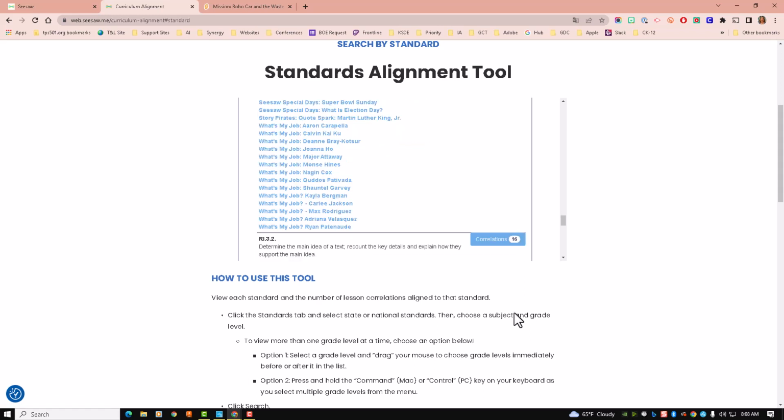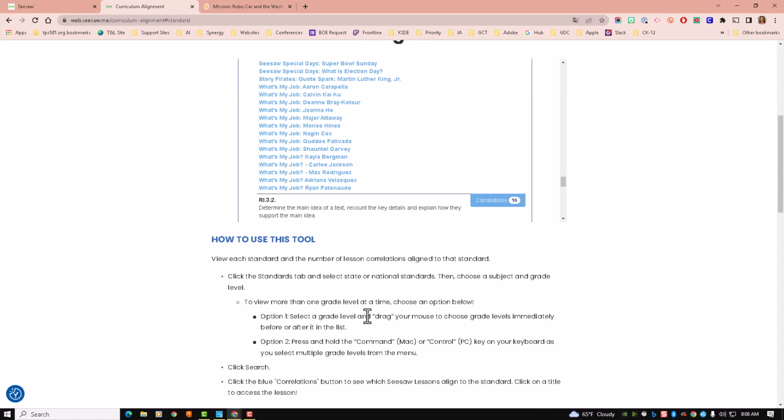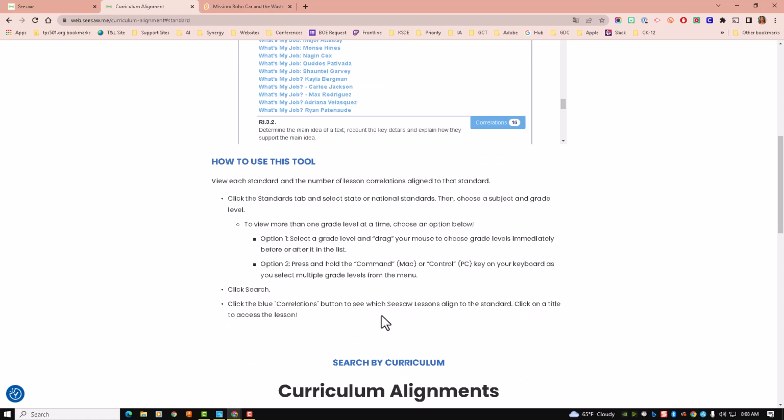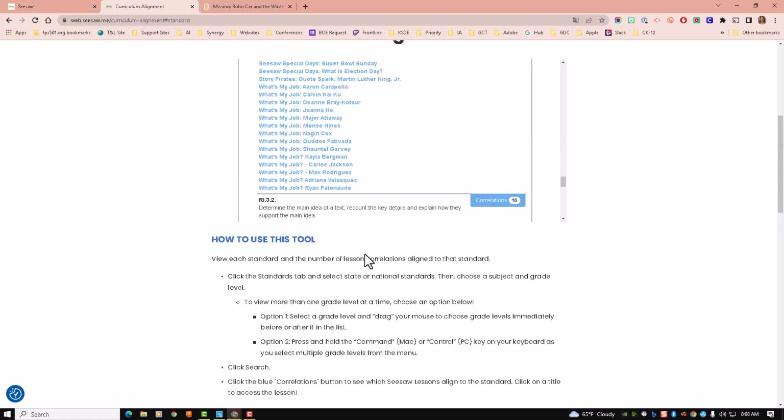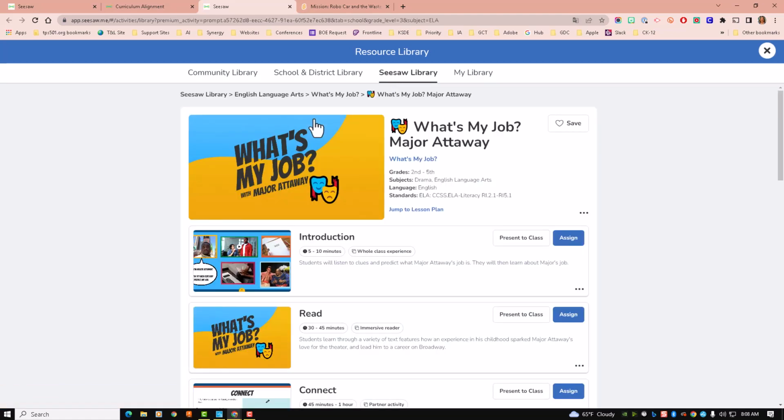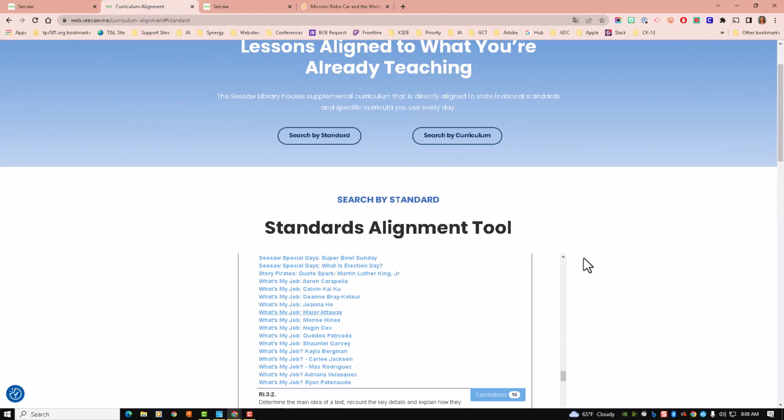It tells you down here, select a grade level and drag your mouse to the grade. If you like it, you just click on it. So if I said, what's my job, Major Attaway? Bam. There it is. So now you can work on it. All right, back to the curriculum alignment.